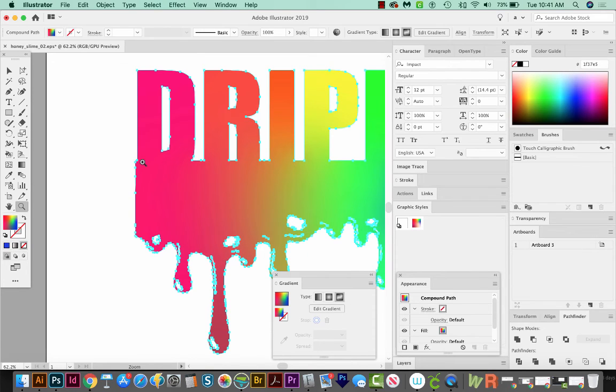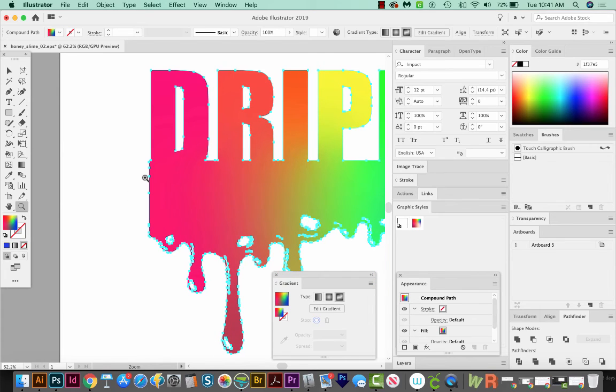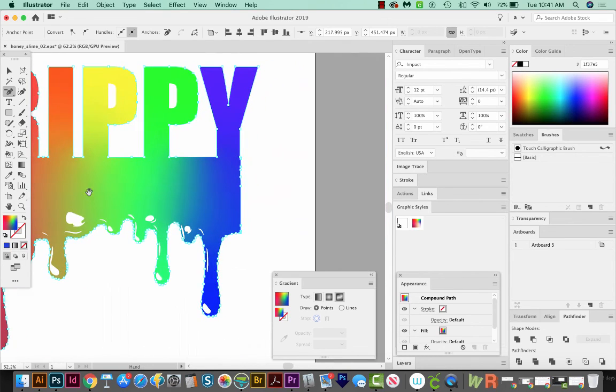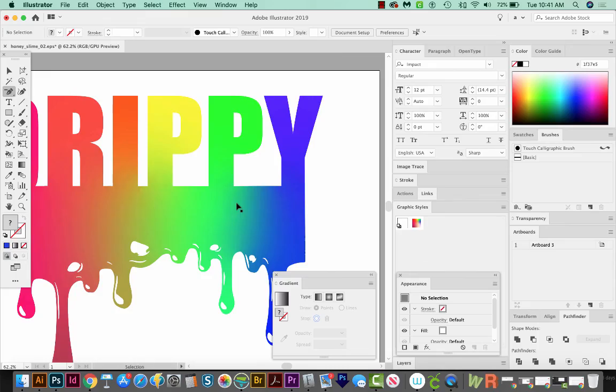I see that we haven't gotten quite up to the edge of the drips. So in this case, I'd probably want to hit P and then minus and just click on some of these points and delete them so that they line up better with the D. And we'll come over here and do the same with the Y. Just delete a lot of these points. Okay, and I think we are done.